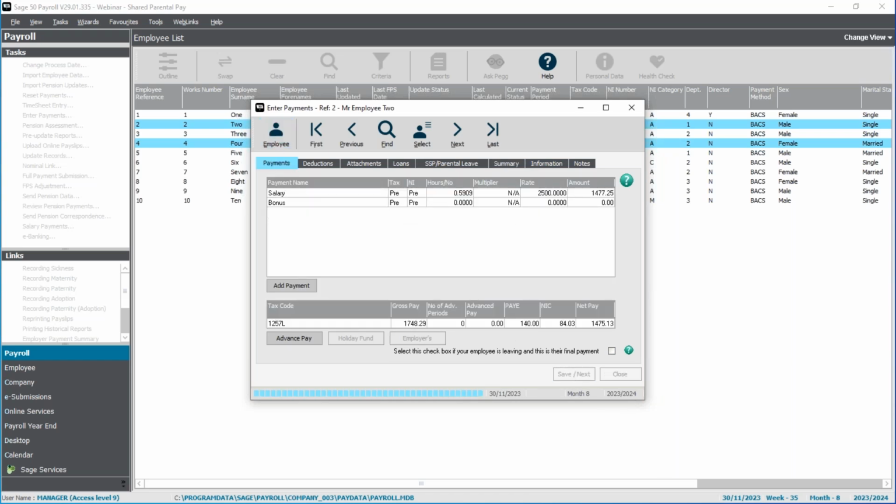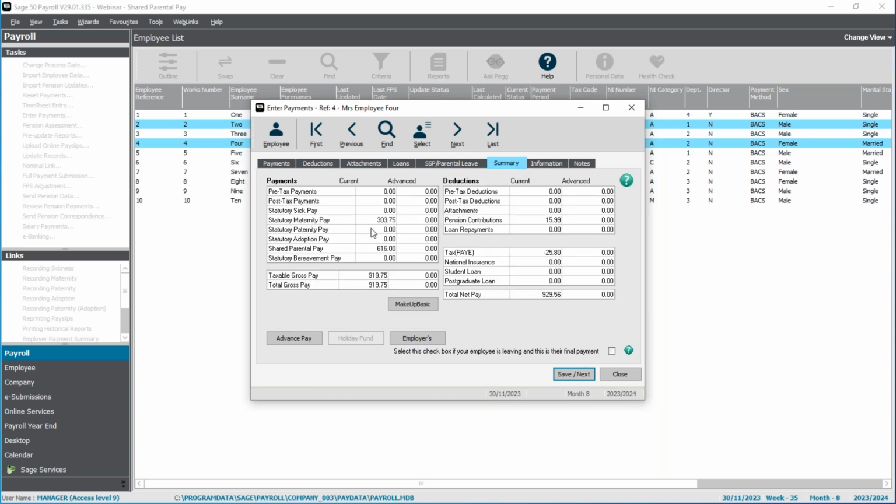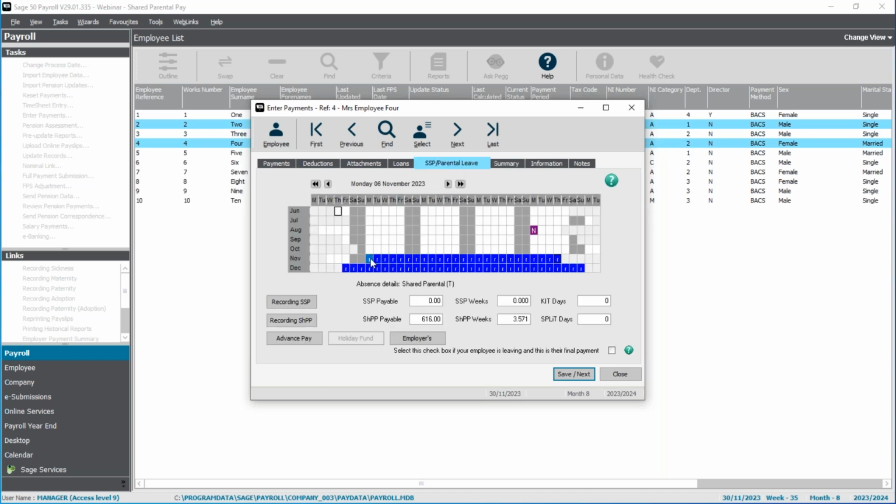So moving on to the next employee, if I click save/next, now remember this employee was previously on maternity leave. We weren't making up to basic, which is why I've set the salary to 0. And if we look at the summary tab, we've still got some statutory maternity pay. So this is being paid up to the 5th of November. And their shared parental pay is kicking in from the 6th. And you can see that on the absence diary. So 3.571 weeks at the standard rate.